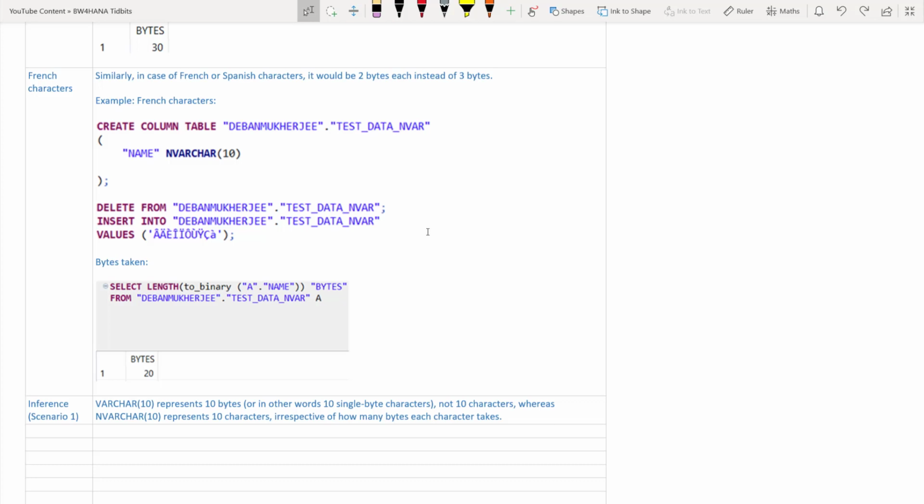But nvarchar 10 represents not bytes but 10 characters, because every character an nvarchar can accommodate can be a multi-byte character, can be 2 bytes, 3 bytes, 4 bytes, 5 bytes. So it does not matter. Nvarchar 10 represents 10 characters of any length of bytes, but varchar 10 represents 10 bytes strictly, not 10 multi-byte characters. Yes, it can accommodate 10 characters where each character takes only 1 byte. This difference is very critical to understand, and only if you understand this can you understand the behavior of varchar versus nvarchar. After this, let's look at scenario 2 with English characters.